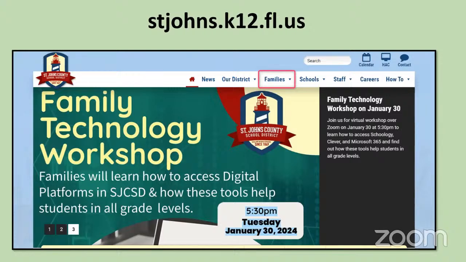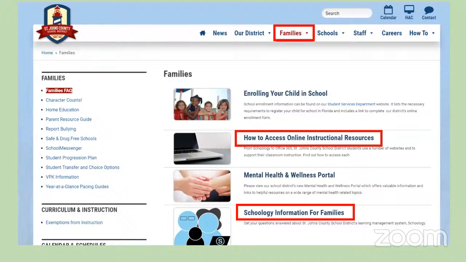To find more information about Schoology, Clever, and other applications in our district, visit the St. Johns County School District website at stjohns.k12.fl.us. Click the Families tab on the district website. On the page for families, you will see various information. You can click on Schoology information for families for more information about Schoology. If you're looking for other digital resources, you can click the How to Access Online Instructional Resources section.